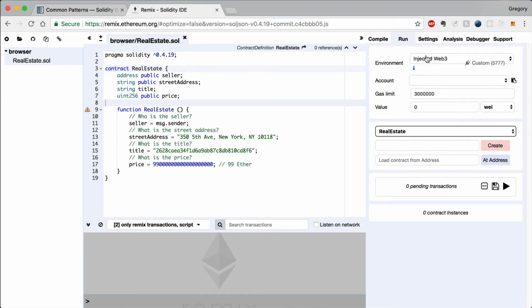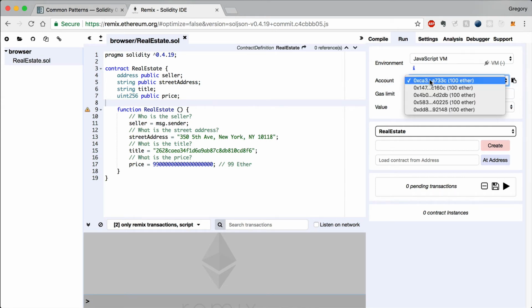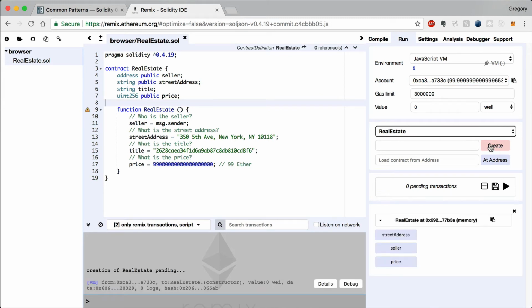Now I'm going to go to run, and as far as the environment goes, I'm going to click a JavaScript virtual machine. When I do that, this will give us 5 accounts for free. And if you notice, I said a minute ago, these are kind of what the accounts look like. They're just these strings that are unique identifiers for the accounts. And each of these accounts that are preloaded in here are going to have 100 fake ether. So let's go ahead and create our real estate contract.